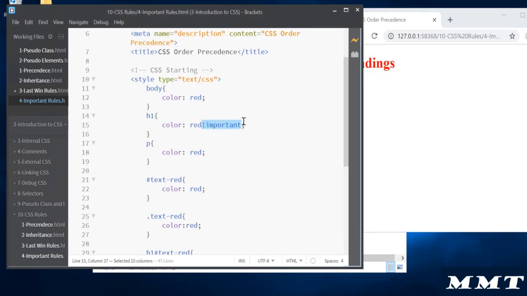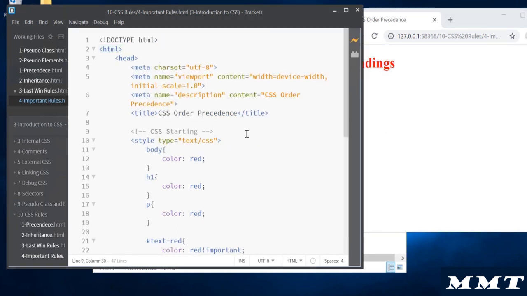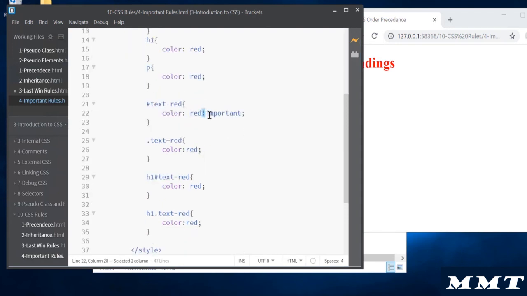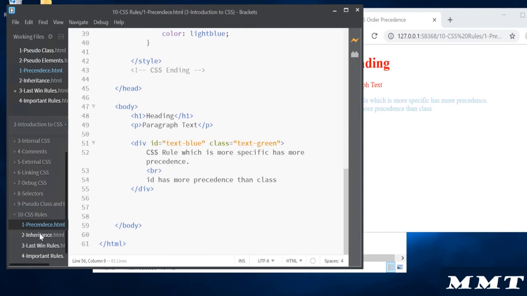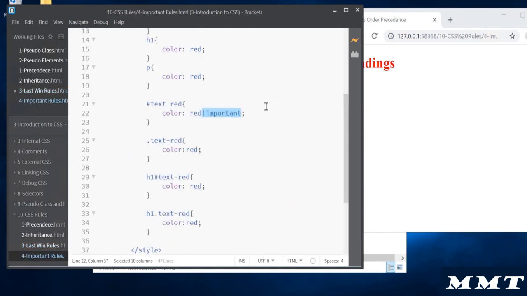Okay, you can mention this anywhere you want, it will still be applied onto your tag, right? So this is basically called the important rule. Basically you put an exclamation mark and then you use the word important. So wherever you apply this, that rule cannot be overridden. Okay, and that rule will always get executed. Okay, so these are the 4 types that we have seen. Precedence we have seen, inheritance we have seen, then we have seen the last win rule, that's basically the inline style sheet. Then we have looked at the important rule, which basically means you cannot override it. Okay, it always gets executed.